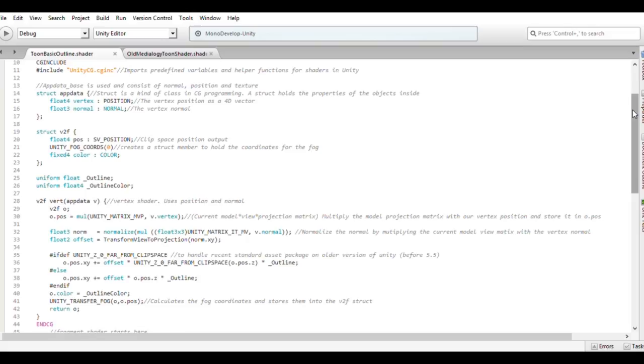The next thing we see is our struct. We have two structs and they act like classes and hold variables for the objects. The first is the struct app data. Here we have the vertex position as a 4D vector and the vertex normal as a 3D vector. The second struct is the v2f struct. Here we set the clip space position output, and this struct basically creates a struct member to hold the coordinates for the fog, which will be used later, and it also holds a color.